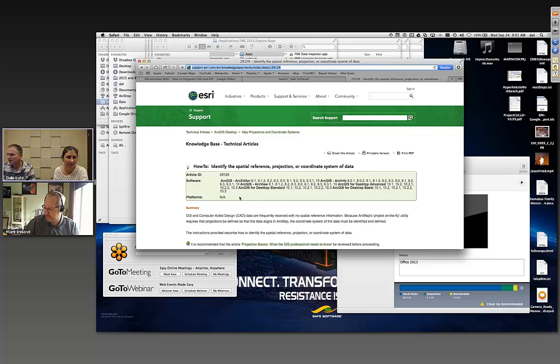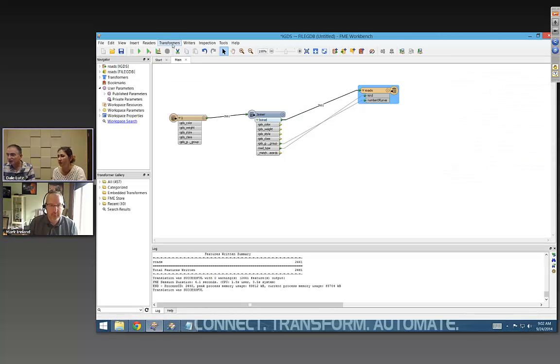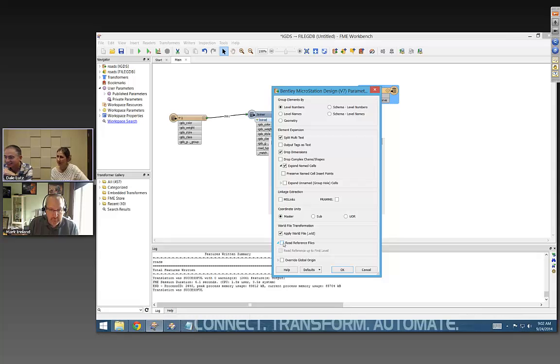In terms of other questions, someone was asking about reference files and if we could read reference files, which we can. If we add a MicroStation reader, somewhere in here there's a setting to read reference files. Here we go. So you can read the first one or keep crawling through them ad infinitum, as far as you want. And isn't it fun when you have to override the global origin? Don't we all love that?